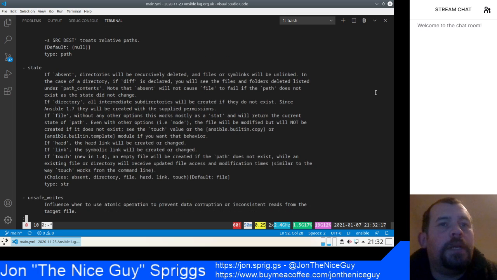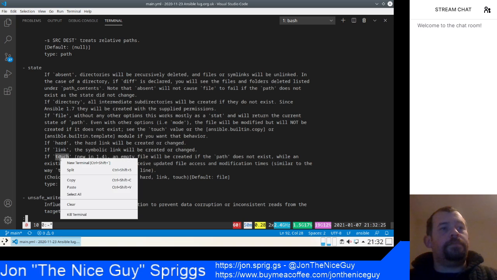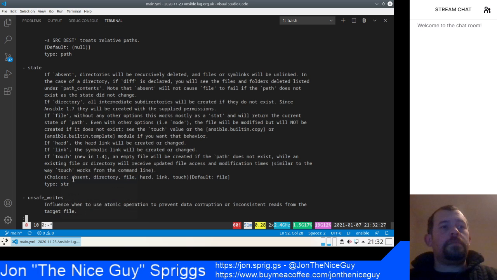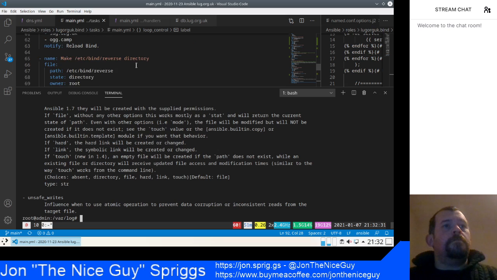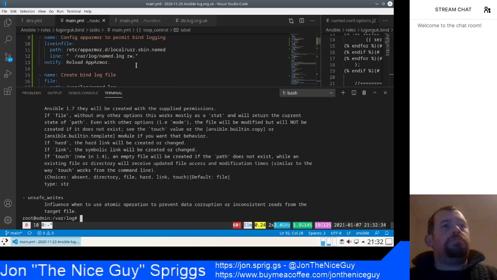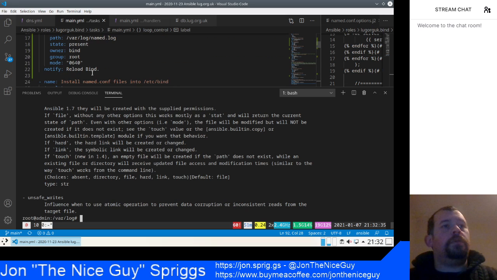Right, touch. An empty file will be created if the path does not exist. Right, so that is the type we wanted. We want it to be touch. Bind log file state. Oh yeah, couldn't have never had it as present, could we?